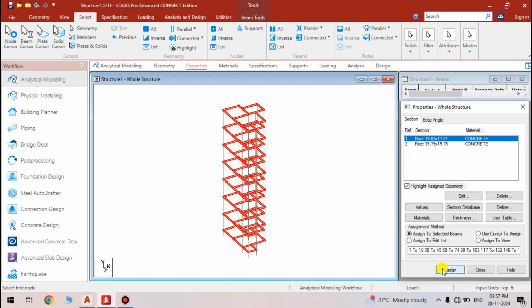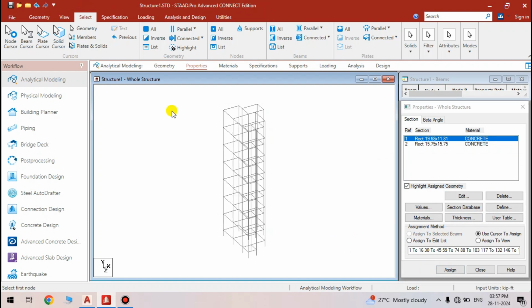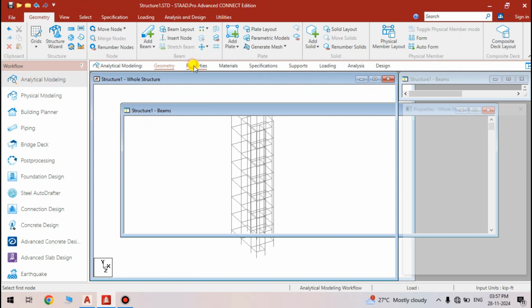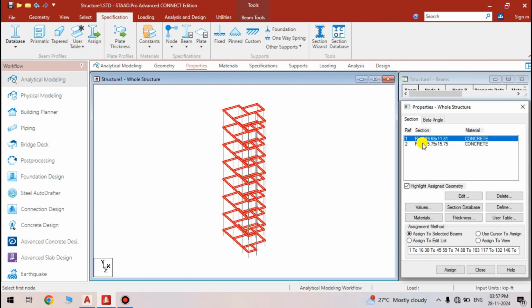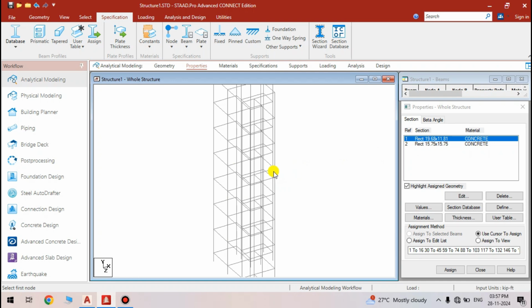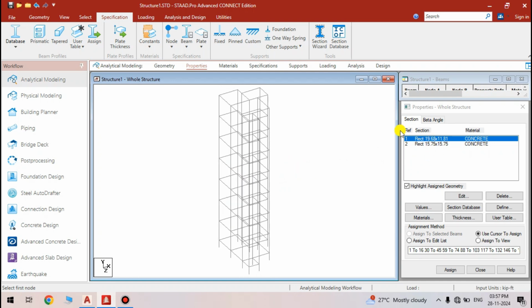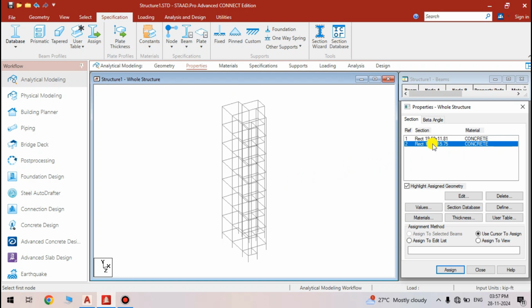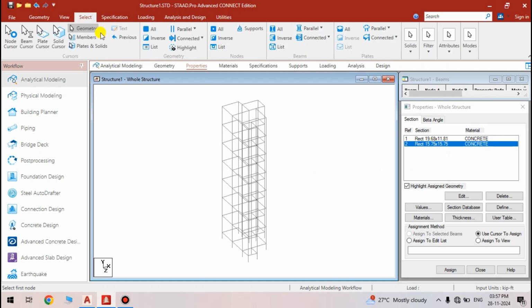Now okay, so if you see the properties, okay, there is some problem. Properties is not showing here. Okay, no issue. Now select the column size, the column section, and go to select.